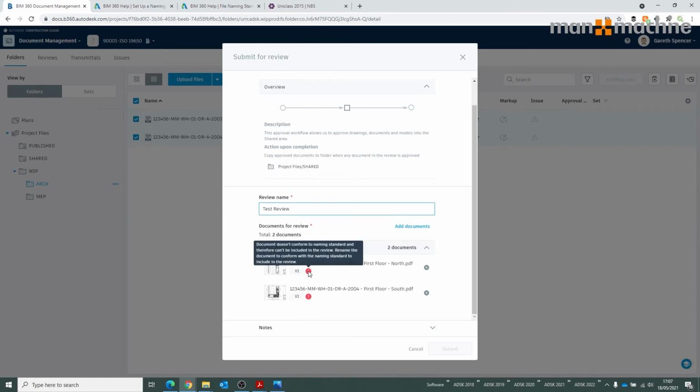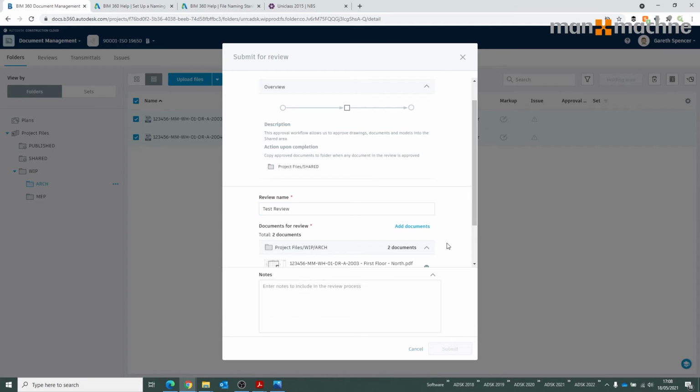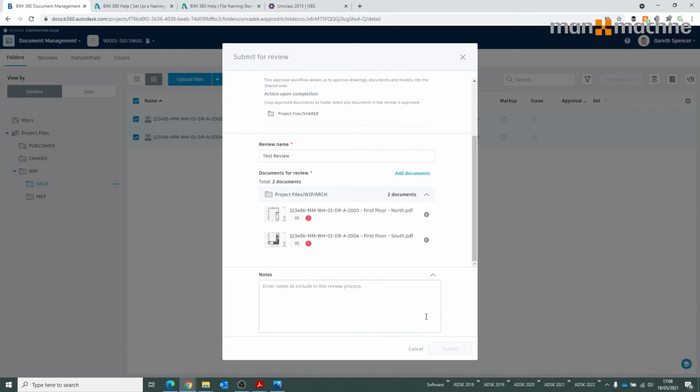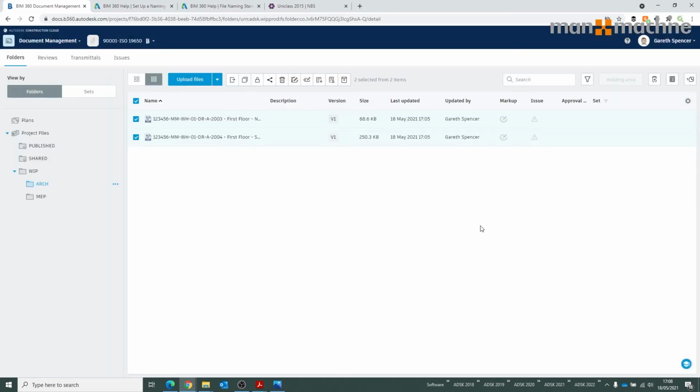So first thing here, document does not conform to naming standard, therefore cannot be included in the review. So that is interesting. It's not allowing me to submit the files. Now that would be a problem because if you want to allow that to happen, it's not going to. So yeah, maybe we need to speak to Autodesk whether that's a wish list or ideas for the future.